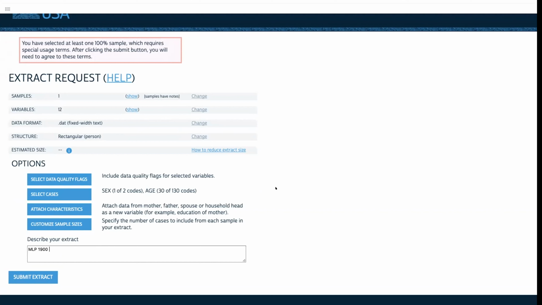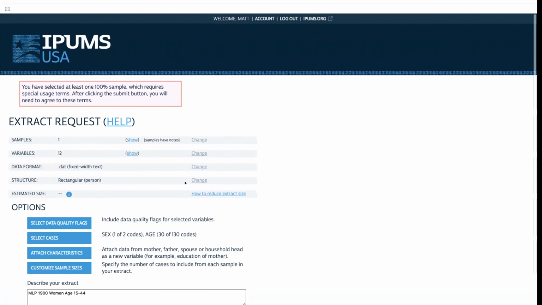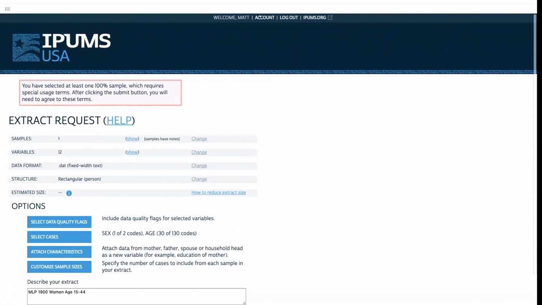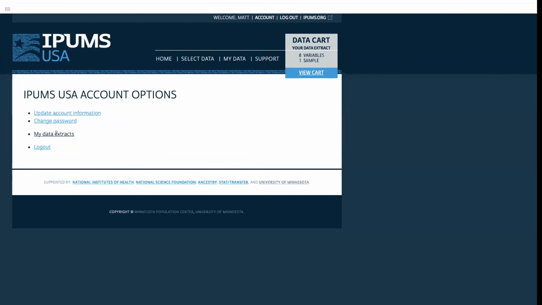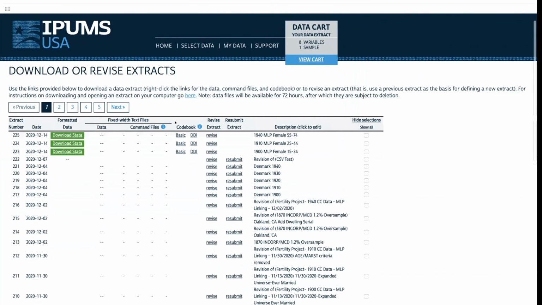1900. So we'll say women age 15 to 44. So at this point, you could submit your extract. I'm not going to actually submit it because I've already created extracts for this. But the last tip I would give is, so let's just say I've created this 1900 MLP extract.